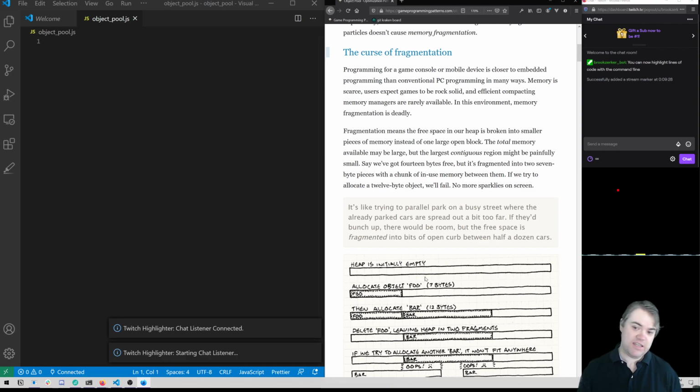Say we've got 14 bytes free, but it's fragmented into two 7-byte pieces with a chunk of in-use memory between them. If we try to allocate a 12-byte object, we'll fail. No more sparklies on the screen. It's like trying to parallel park on a busy street where the already parked cars are spread out a little bit too far. If they bunch up, there would be room, but the free space is fragmented into bits of open curb between half a dozen cars.